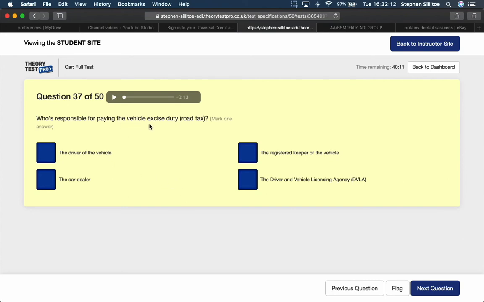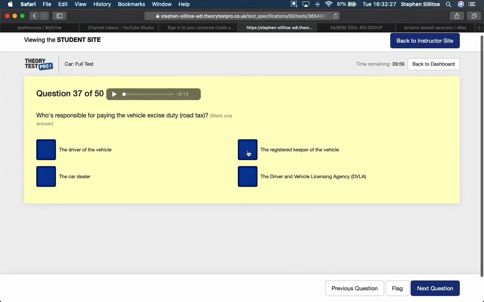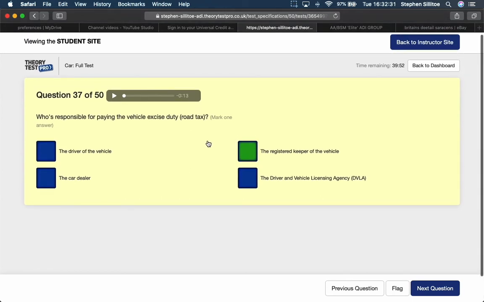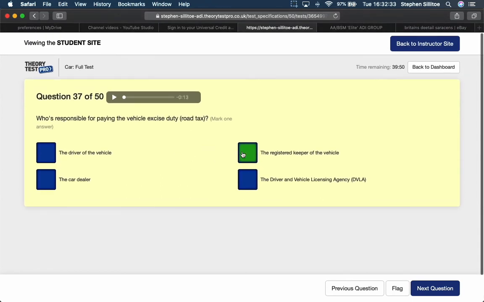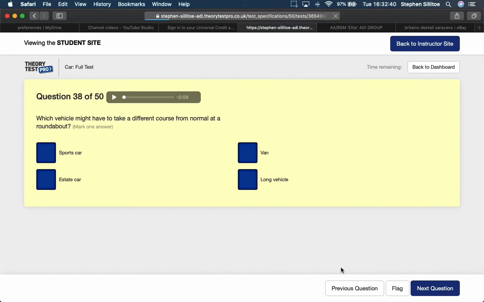Who's responsible for paying the vehicle excise duty road tax? That will be the driver of the vehicle. Sorry, wrong. Not the driver of the vehicle. The registered keeper of the vehicle. Because I might be leasing a vehicle, for instance. It's not my problem. It'd be the leasing company that's to do that. So the registered keeper of the vehicle is the one who pays the vehicle excise duty or road tax.